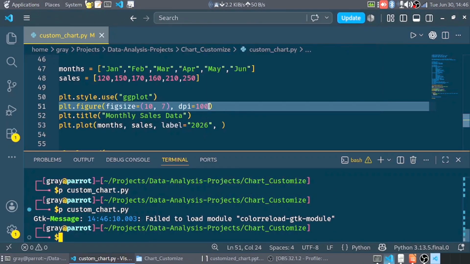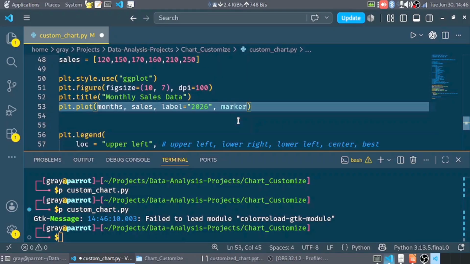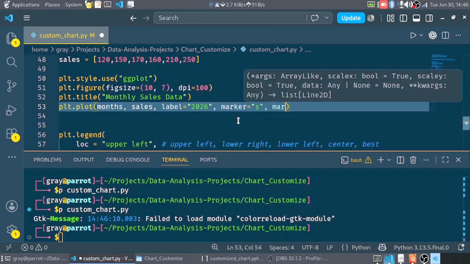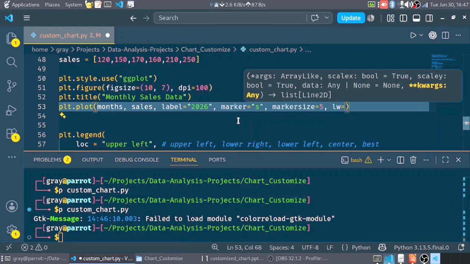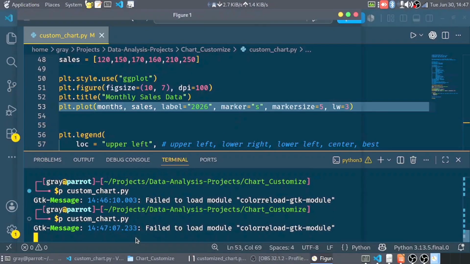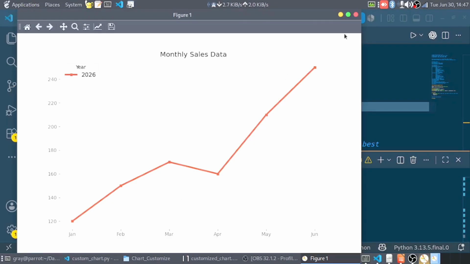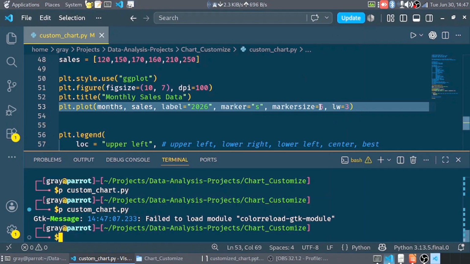And I will need a marker. In plt.plot, I say I need marker, take square, and then I say a marker size equals, say, 5, and then line width, I take it as 3, and then visually I should have some difference here. Yeah, I can increase the marker size here to, let's say, 8 maybe.